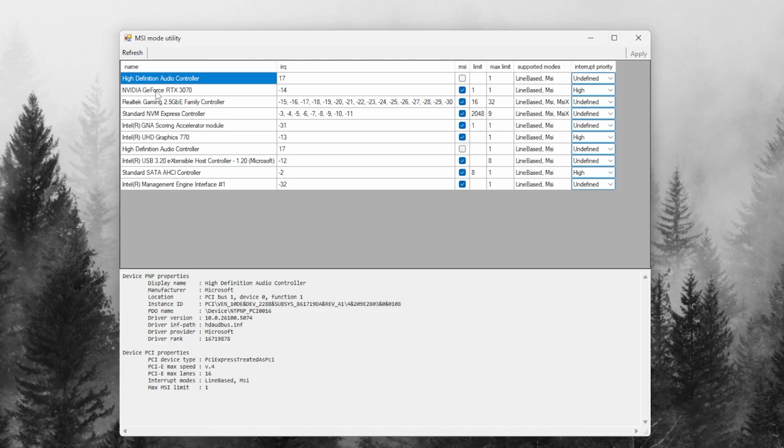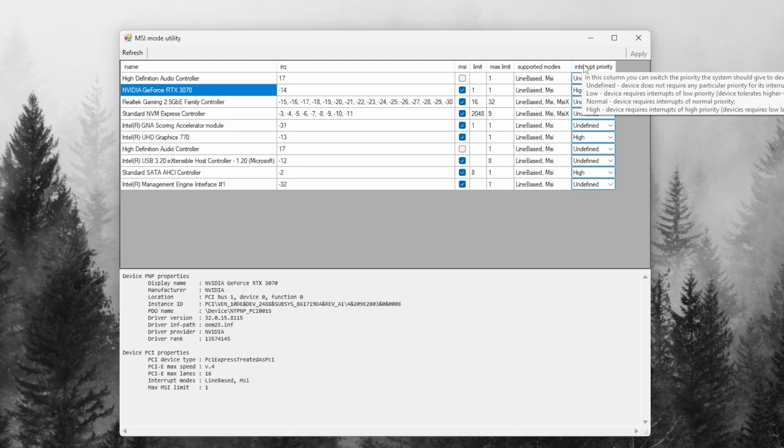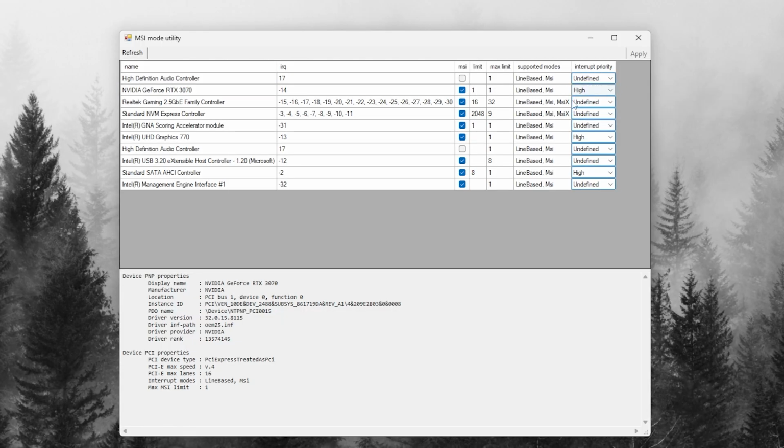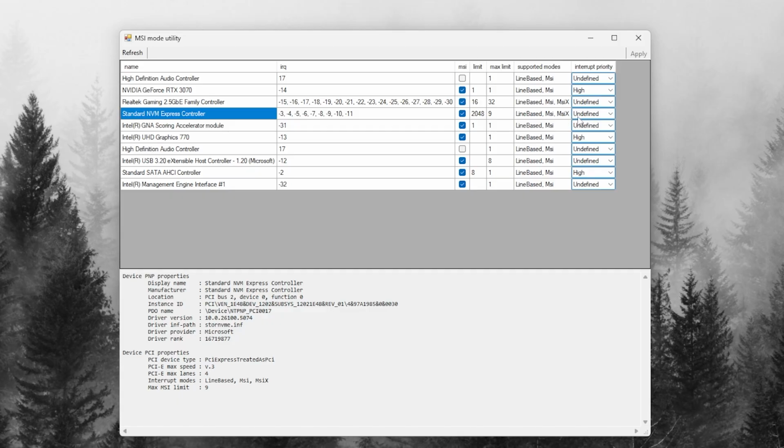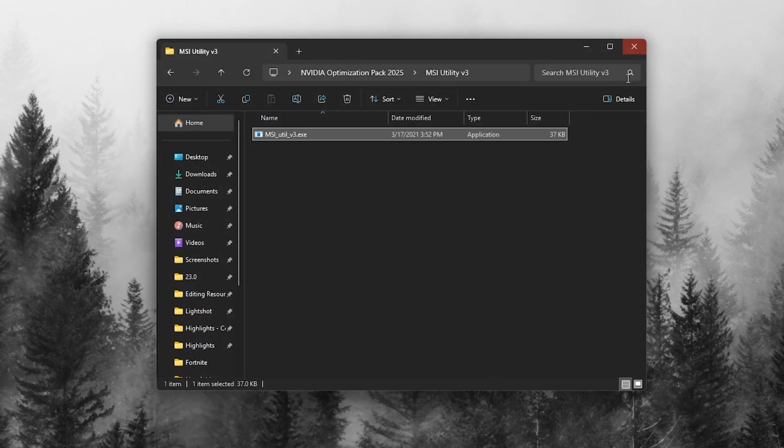Now here you will find your GPU model, so guys, go for it and make sure to check mark the MSI box. Now you have to go for interrupt priority and set it to high from this drop down, and now also find your NVMe. So guys, here is my storage device, so you have to go for it, check mark the MSI box, go for interrupt priority, and make sure to set it to undefined. Once you are done with it, hit apply to apply these changes inside the software, and then just close out of this tool.